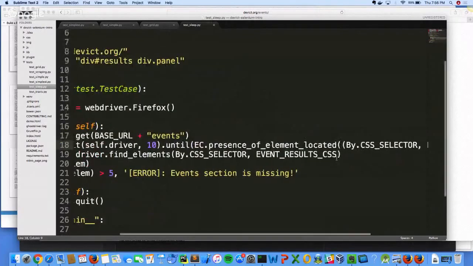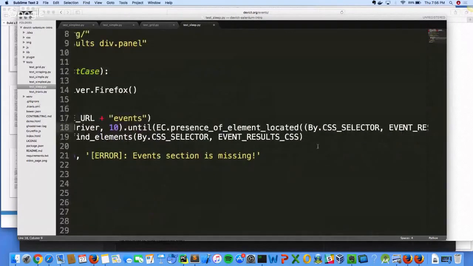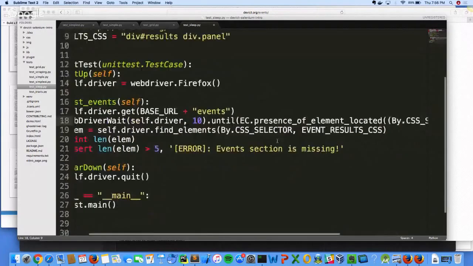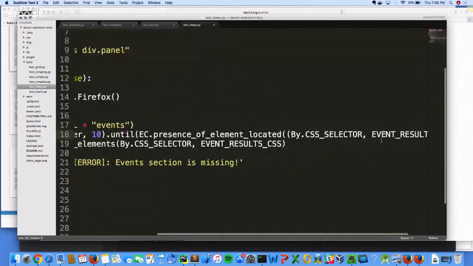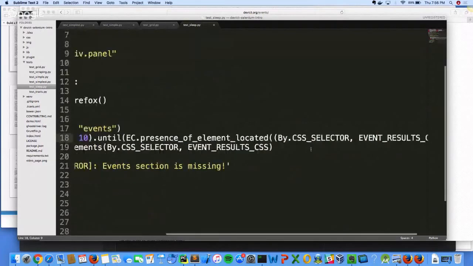So you can tell it what element you are trying to wait for. You can wait for the visibility of a certain element, or you just want to make sure that an element is present before going ahead with the test. In this case, I'm saying wait for a maximum of 10 seconds. If you find it earlier, great, move ahead. But you wait for 10 seconds for this element, which is the events blocks. So wait until then before you go ahead with the test.